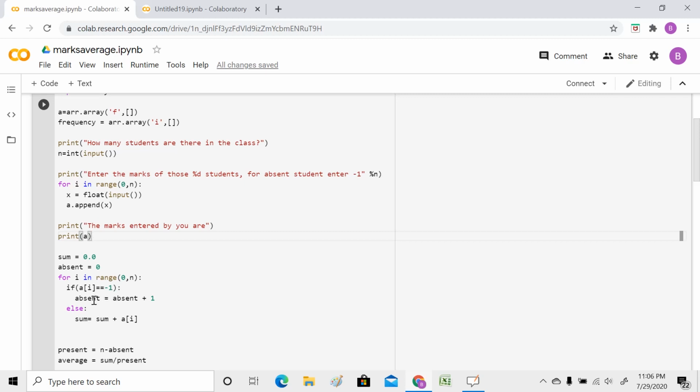If it is true, then I will increment my absent count, right? Else, that means that student is not absent. So what will we do? We will add the marks of that particular student to sum, right? So sum will be incremented like this: sum is equal to sum plus A of i. A of i is nothing but the marks of the ith student. So this loop will run n times, and at the end of this loop we will have the number of absent students in the absent variable and the sum of all the marks in the sum variable.